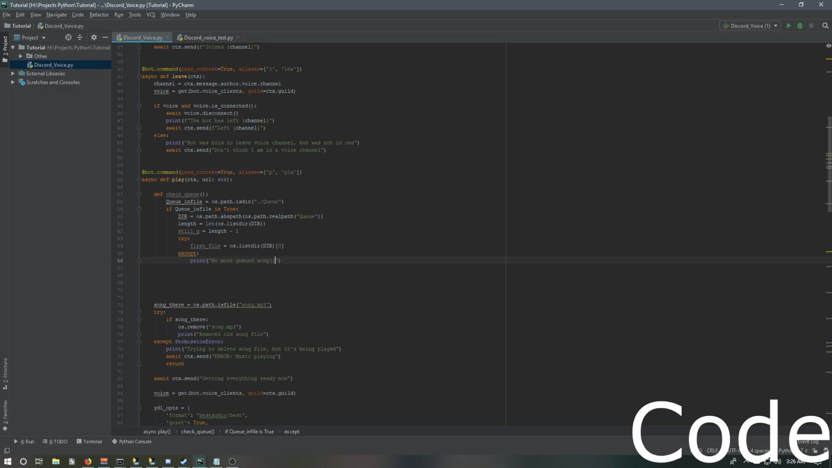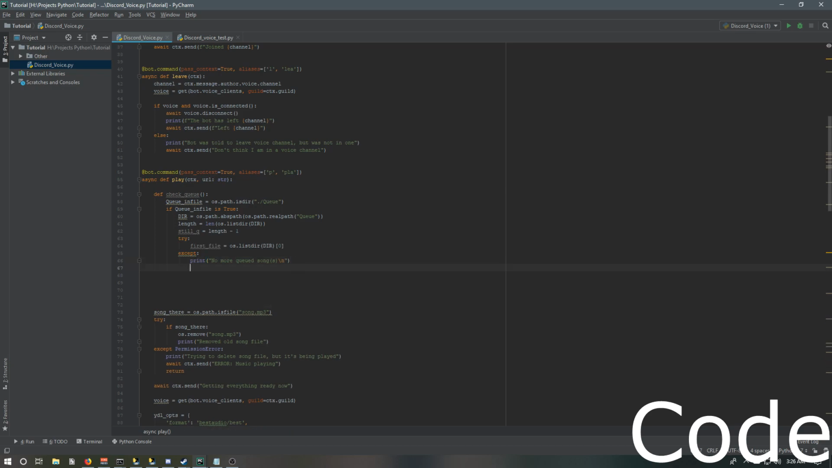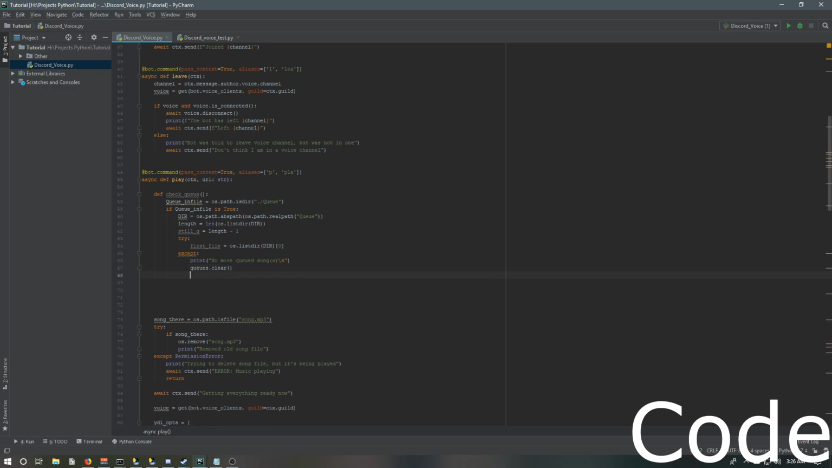Put this S in quotation marks. Alright. No more cute songs. Alright, and then we're gonna clear our dictionary we made down below, .clear. We're gonna clear it because we don't want to keep that full if we don't have to. So we're gonna clear it and we're gonna return.